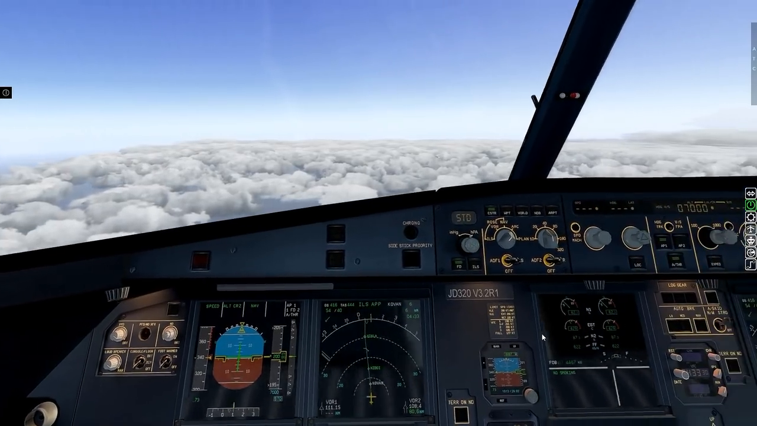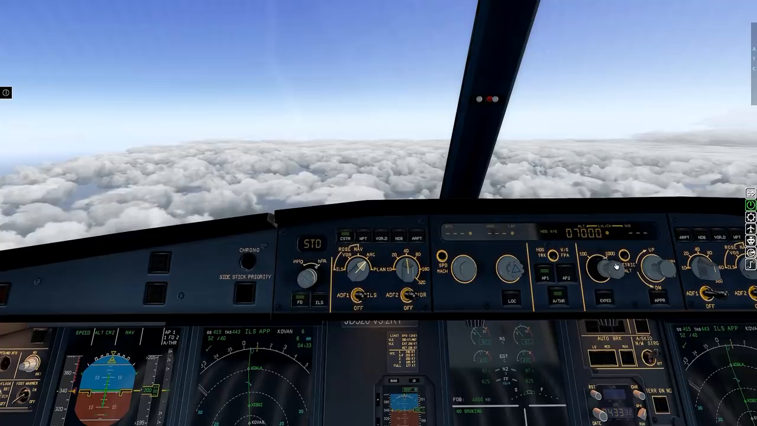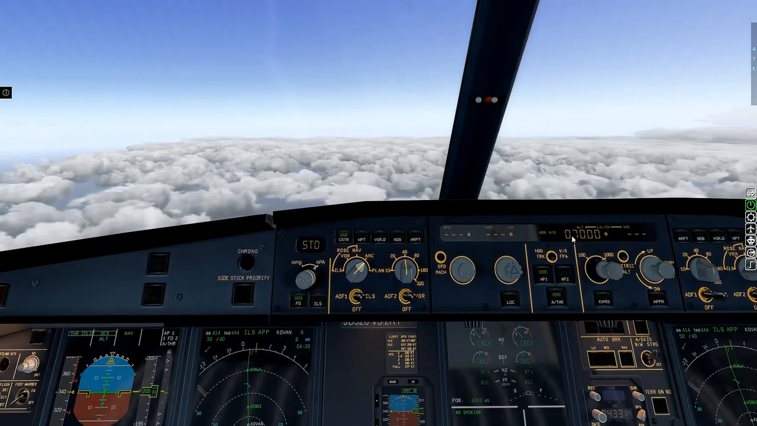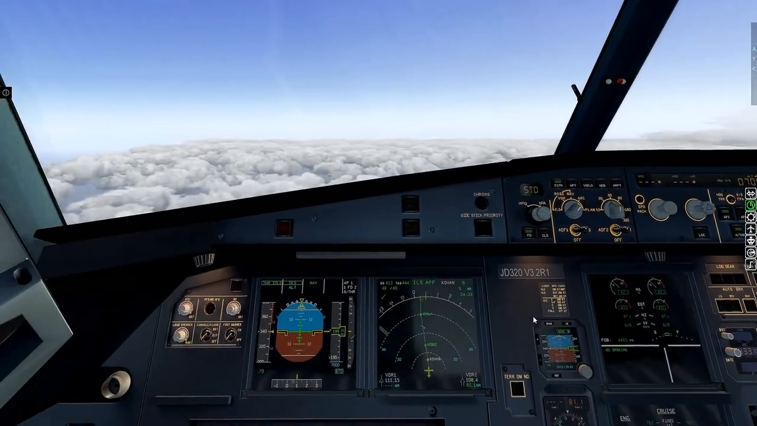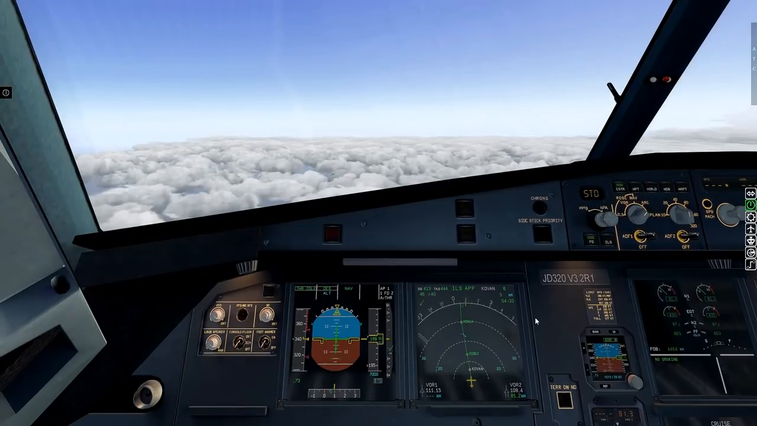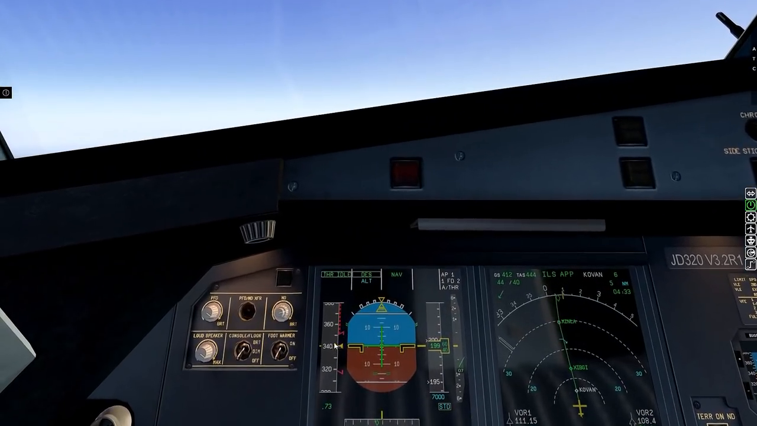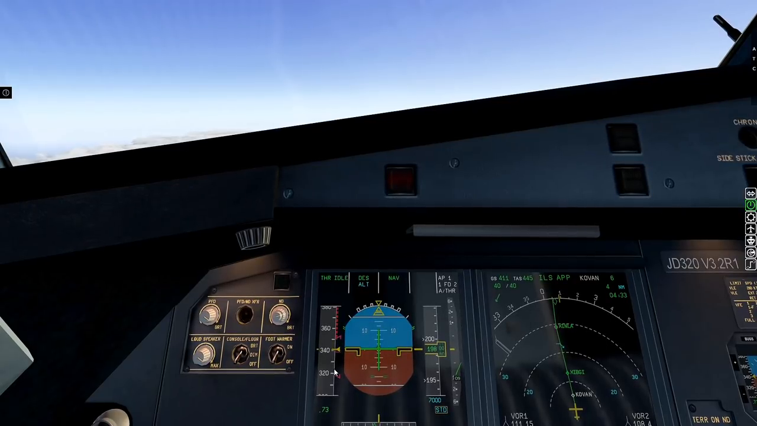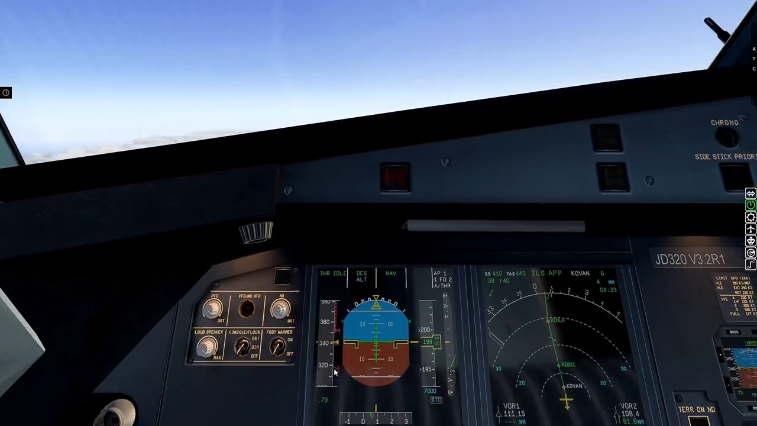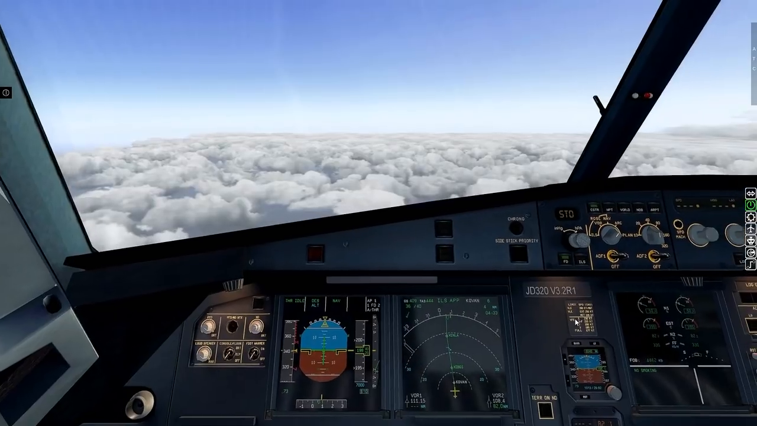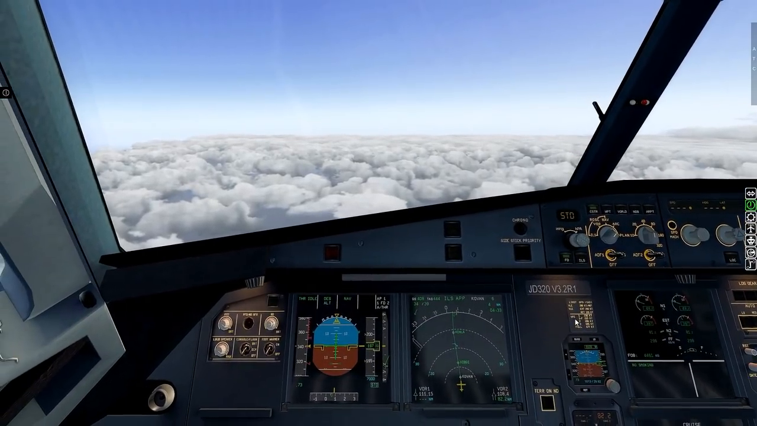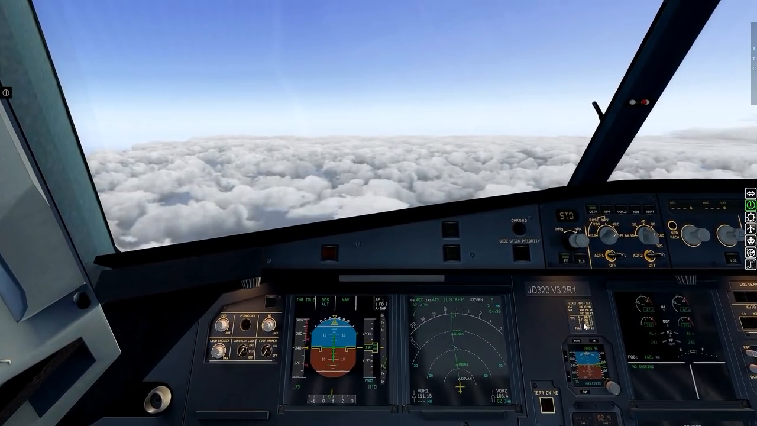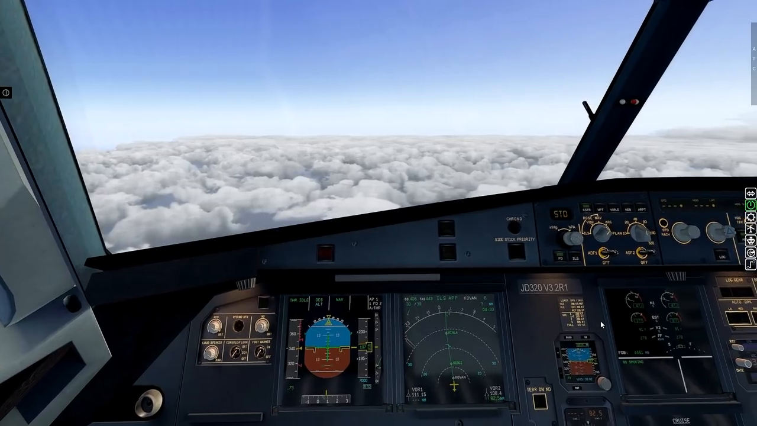Right, so I am going to push the altitude knob, and then as you can see we are descending. So make sure you keep an eye on your speed, and if you do catch speed, just use the spoilers.